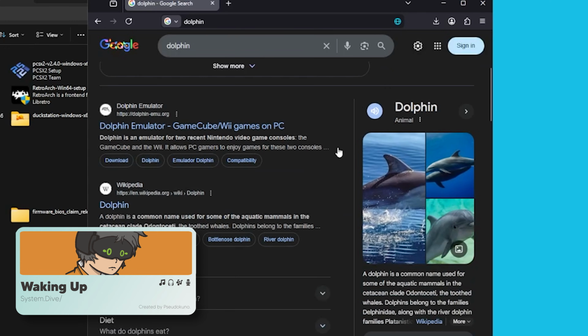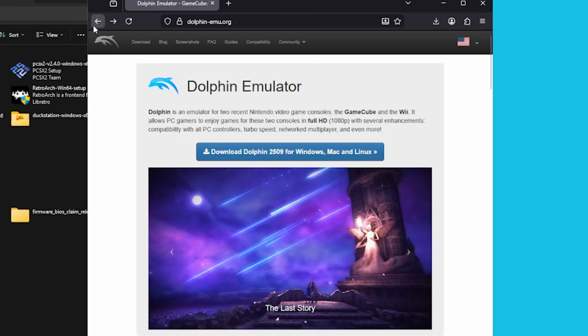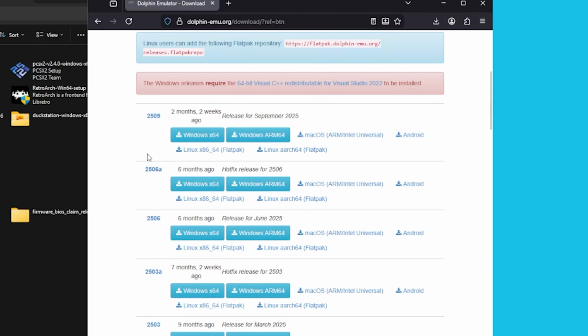Here we go. Dolphin plays all of your GameCube and Wii games. This is the home page here. You'll click on download Dolphin for Windows, and then you'll scroll down. Very similar process to everything else.